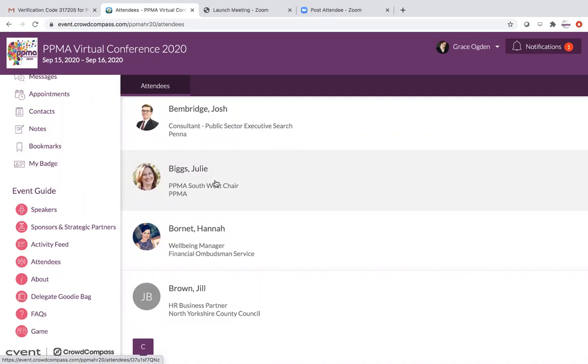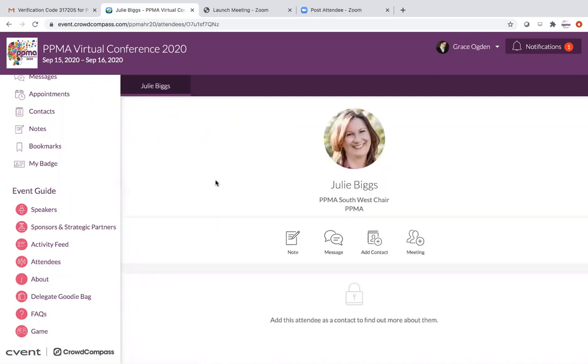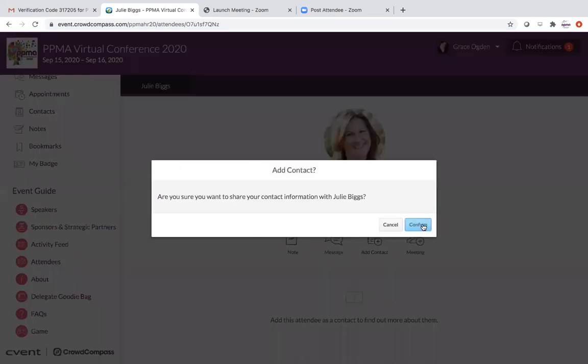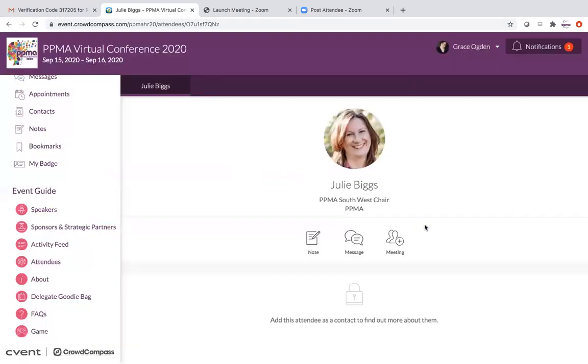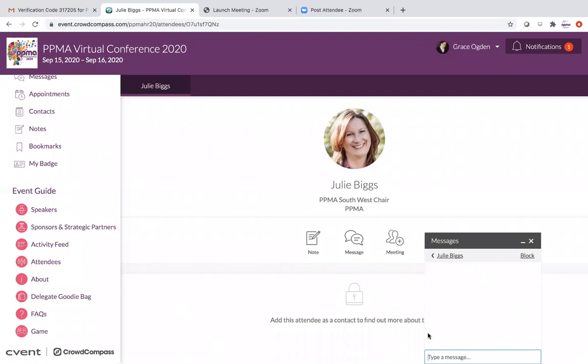So if I was to click on Julie, our Southwest Chair, I can add her as a contact, and then I'll be able to see more details. So if I add her, it also means that I can message her, I can arrange meetings. If I were to click on message, I can literally send her a message and network with her and send private messages to her back and forth.